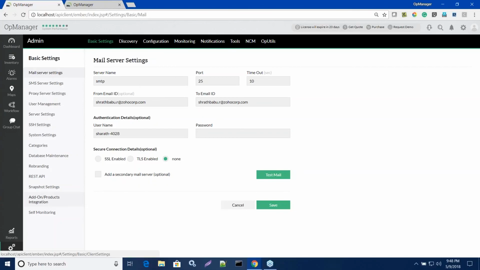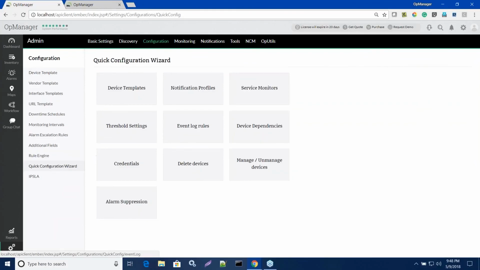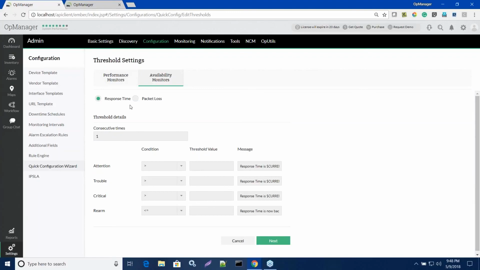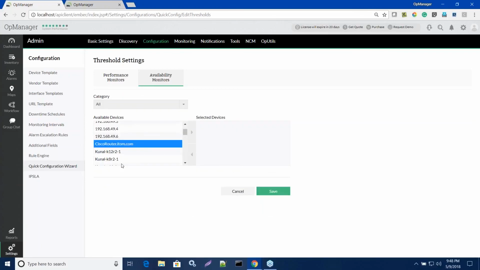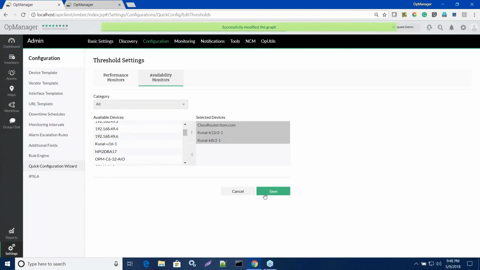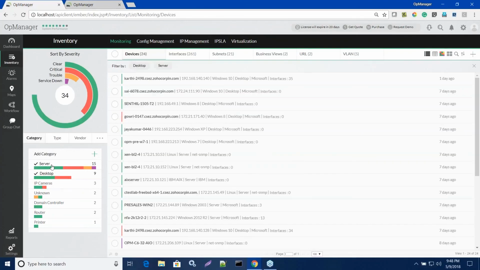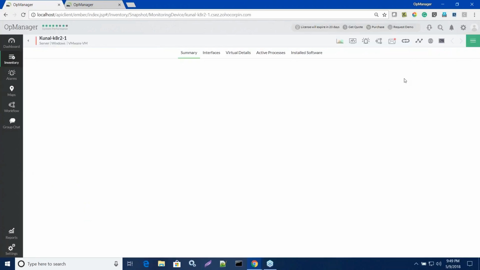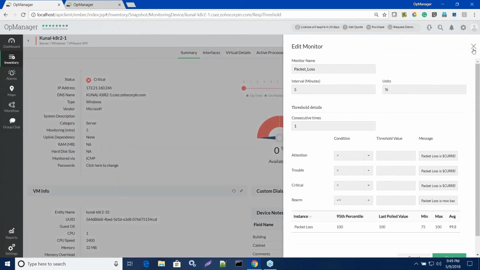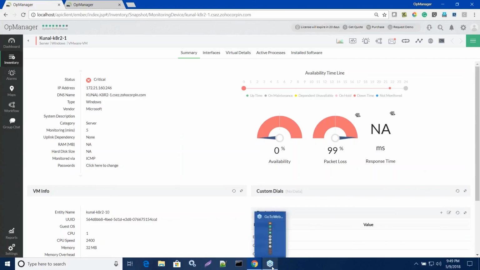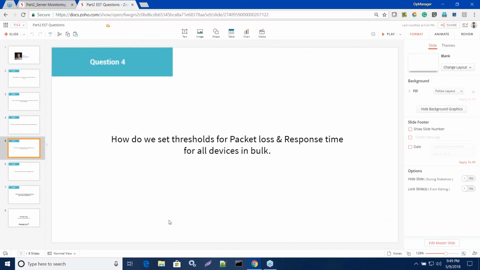All you need to do is get into Settings, Configuration, Quick Configuration Wizard, and you have Threshold Settings. Here you go to Availability Monitors, and you can select the respective parameter that you want to set a threshold for. For example, let me select packet loss or response time. I set the threshold, select the devices that I want to associate it with, and save it. This way the threshold will be automatically associated to the selected devices in the quick configuration wizard. This is how we can associate thresholds in bulk for packet loss and response time for all devices in one go.